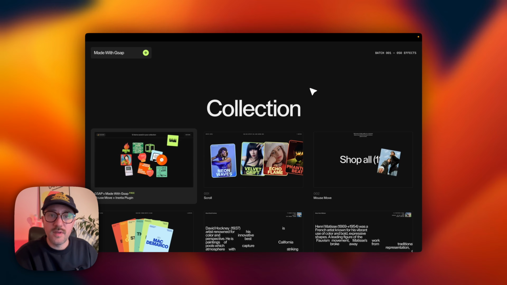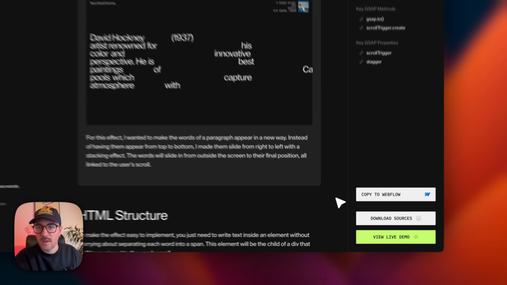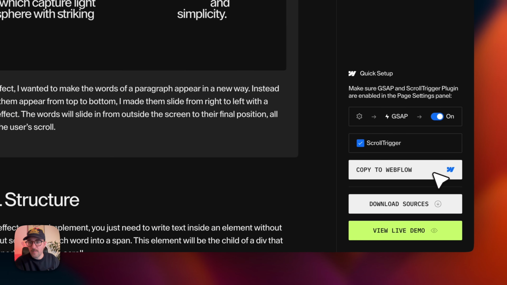We just released a new feature on the platform, the Copy to Webflow button. It allows you to easily copy and paste any of our effects directly into Webflow. So let's see how it works. To do this, simply go to an effect tutorial and then click on the Copy to Webflow button.